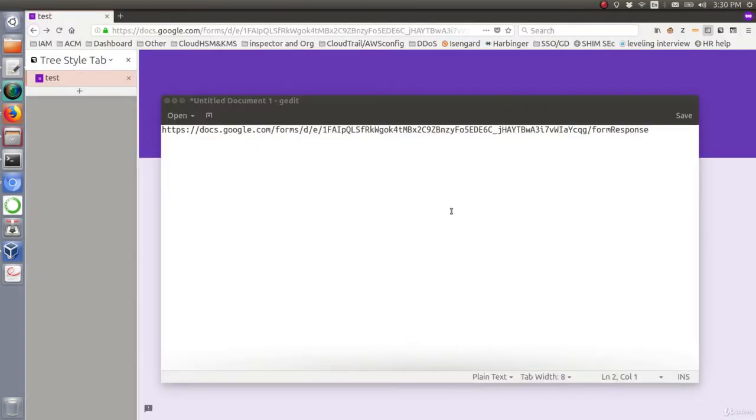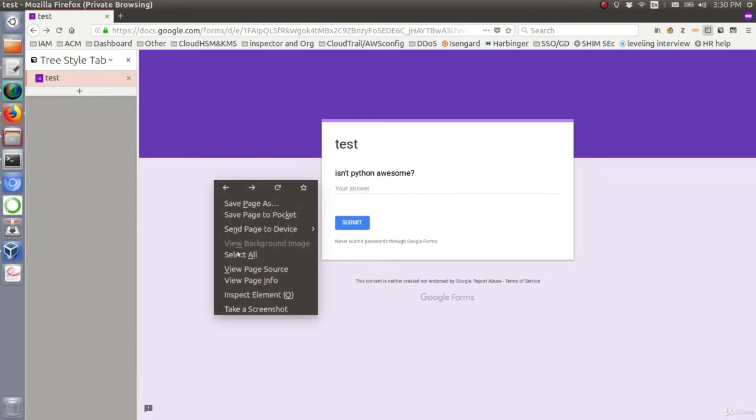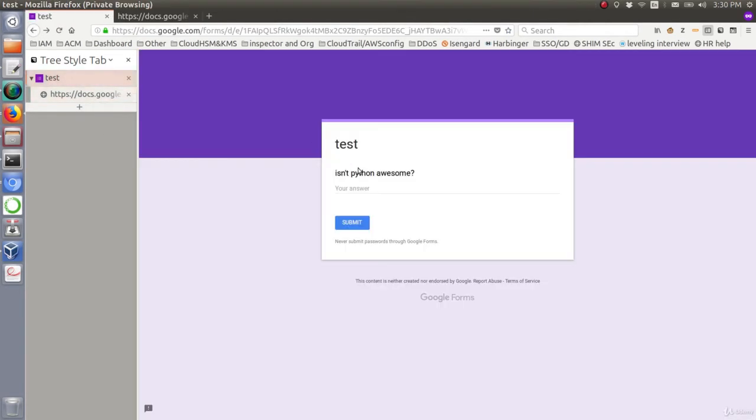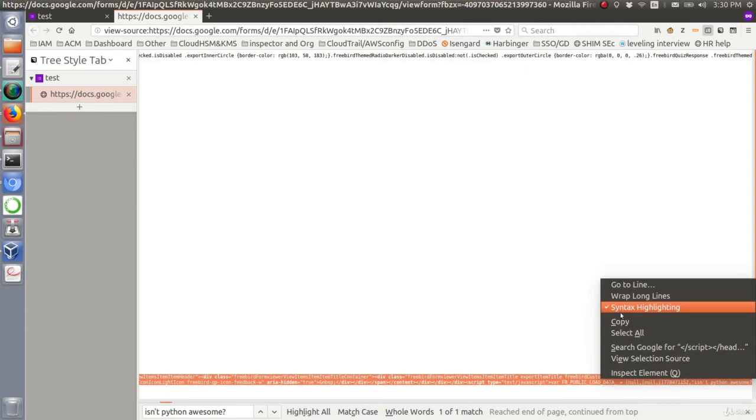Okay, so let's go back to our Google form so we can discover the form name, which will be our key in the dictionary. Right now I am here in the Google form question, and if we right-click and view page source, and if we just copy our question and search inside the page source, you can find a result here.